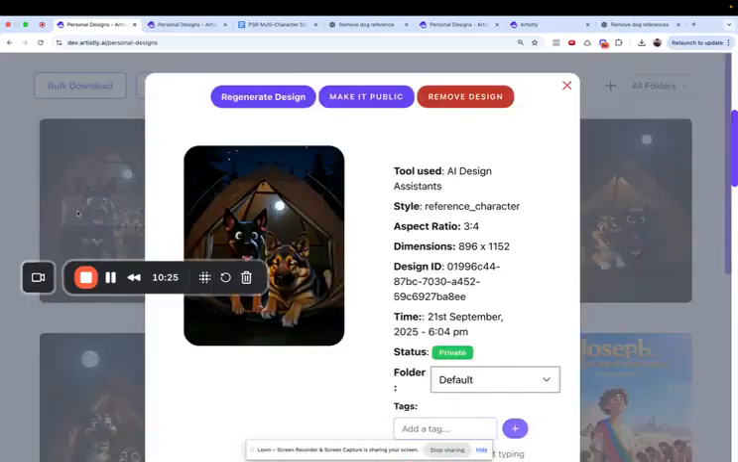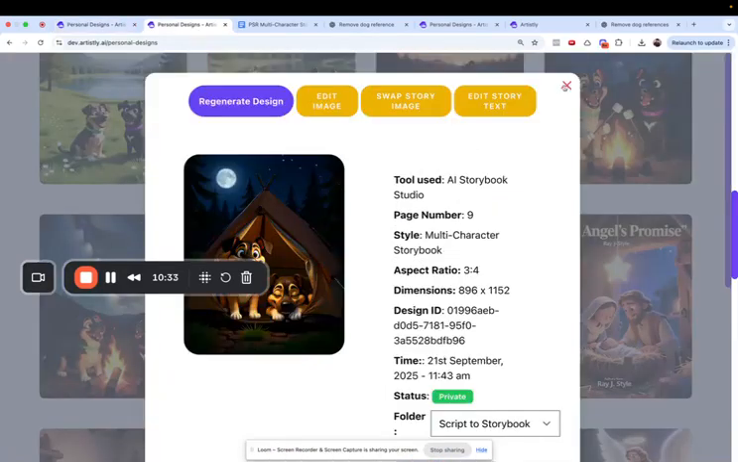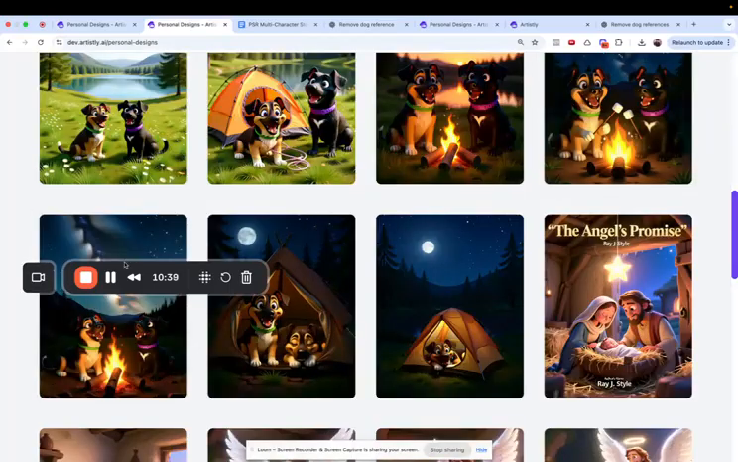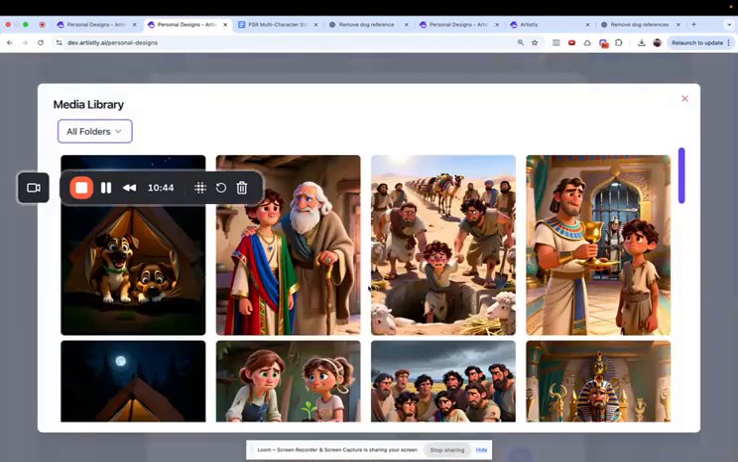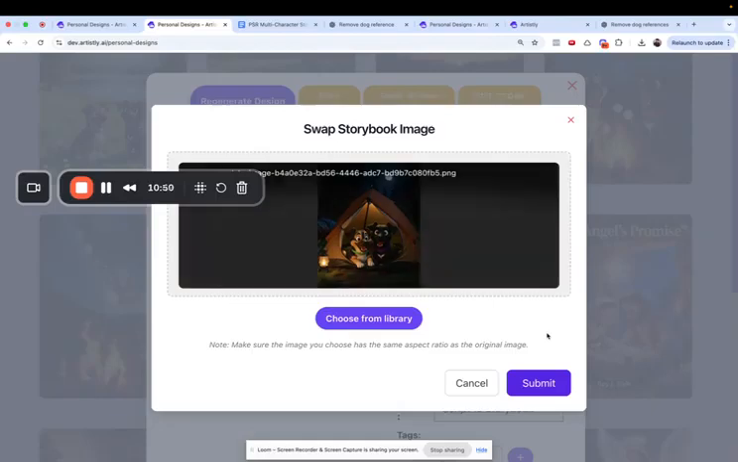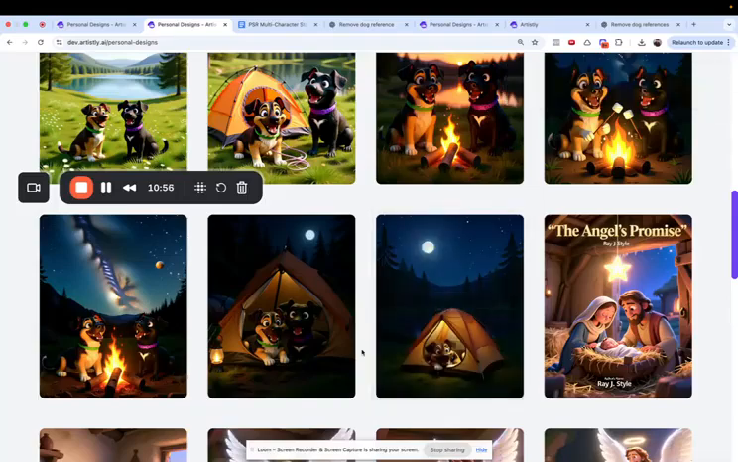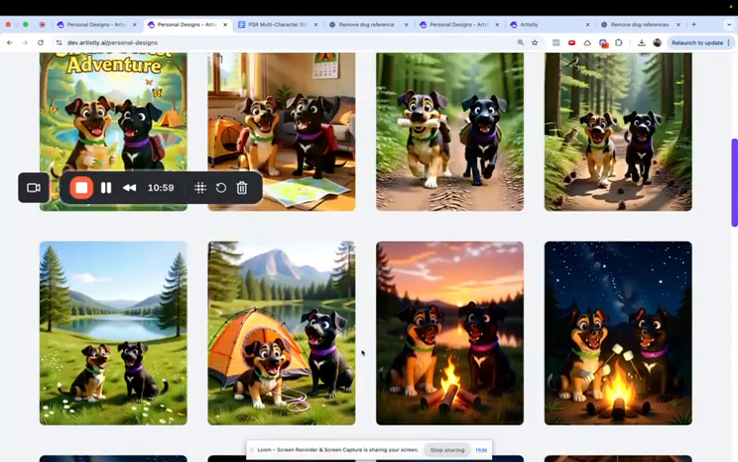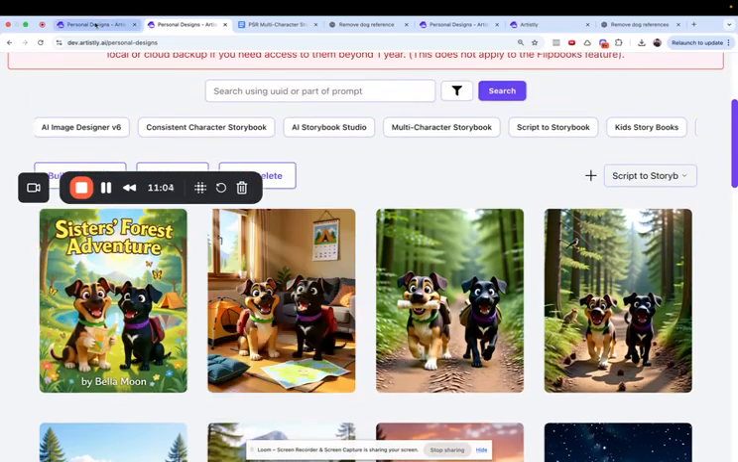You can always regenerate, guys, so you can always regenerate here as well, but that is the idea. So now what you have to do is come here, click on the image icon, click on swap story image, click on choose from library, and then pick the one that you like and just let it upload, and boom, look at that. The image has been swapped with your desired image, keeping the consistency the same. You can do it for as many pages as you want, and you never have to worry about anything else.